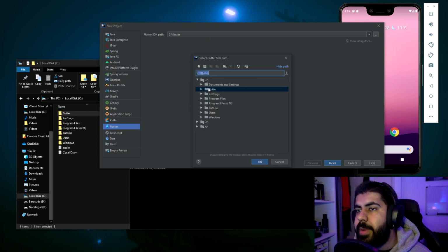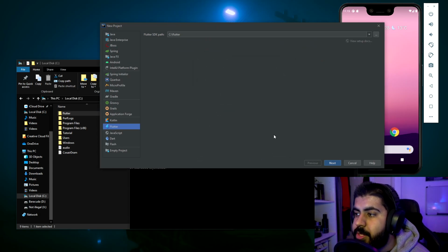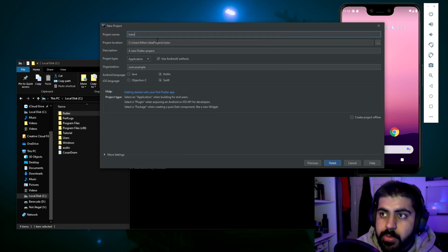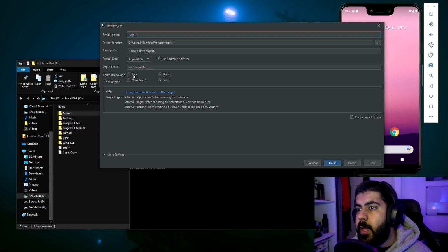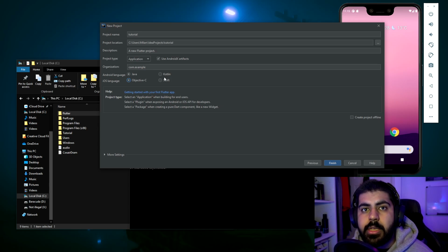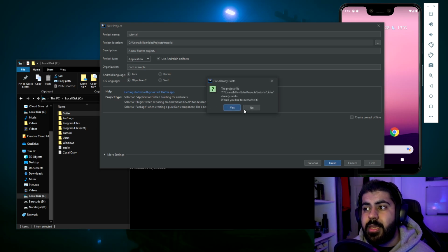Just direct yourself back to the C drive and then the Flutter folder, and you'll just get that. So press next. For the project name, I'm going to do a tutorial. I set the Android language and iOS language to Java and Objective-C since I know them. I don't really know Kotlin or Swift yet. So I just select those 2, and simple as that. You're going to press finish now, and your first Flutter project will actually be created.